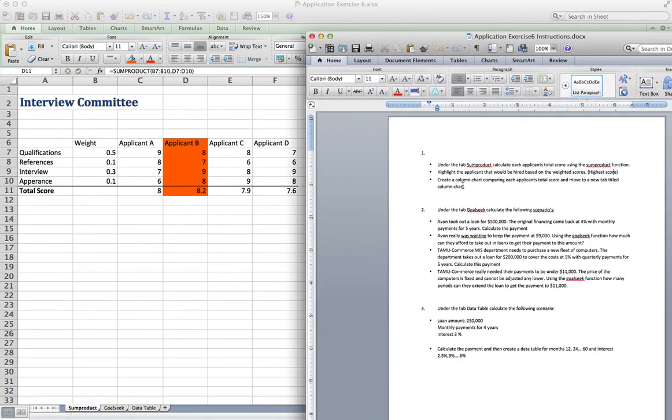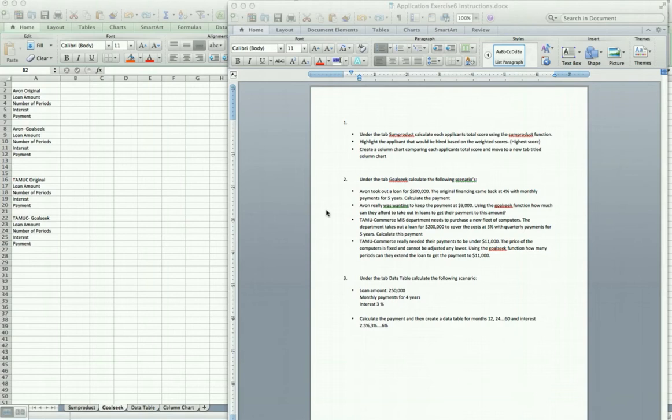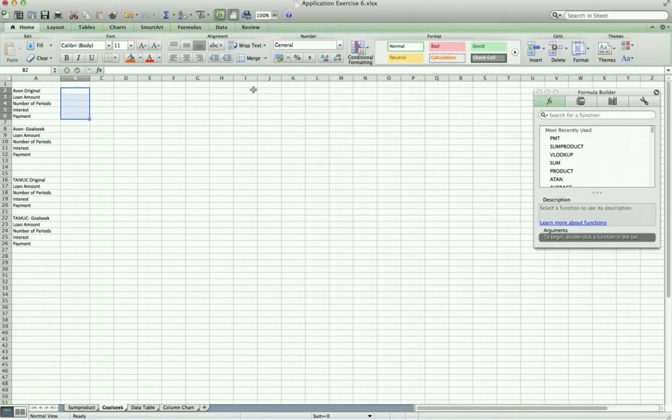Next, we need to create a chart comparing each applicant's total score and move to a new tab titled Column Chart. Okay, now we're going to go to the GoalSeek tab. Calculate the following scenario. Avon took out a loan for $500,000. The original financing came back at 4% with monthly payments over 5 years. Calculate the payment. Alright, so we're going to plug in some of these values.